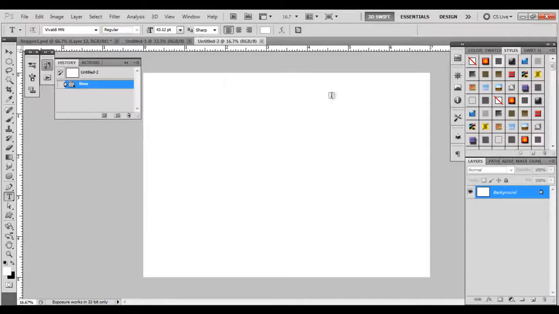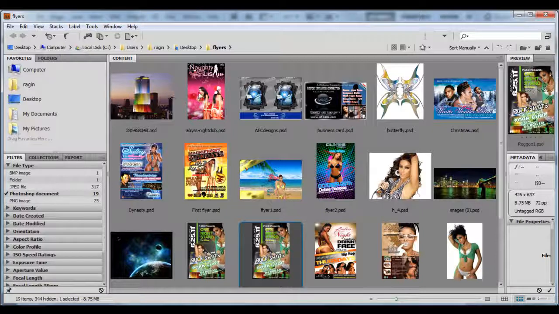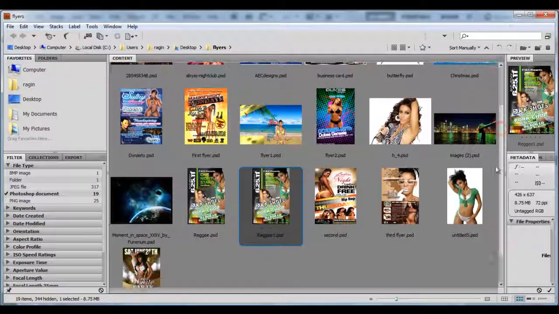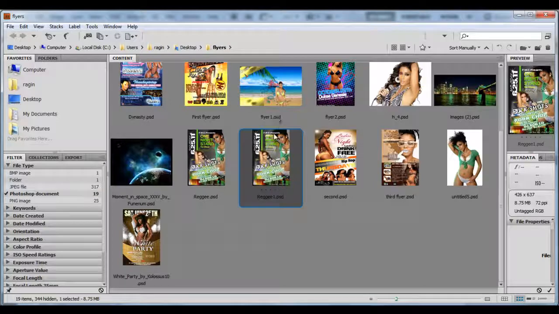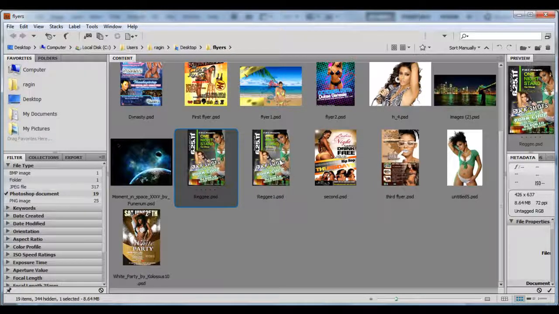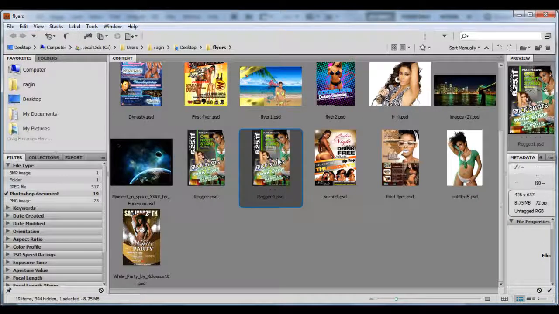Now that our new document is open, we're going to go to where our photos are that we're going to make a flyer with. To do that, you can go up to the top where it says BR. BR stands for Bridge. We're going to launch Bridge. In Bridge, I have several flyers that I've already created, and some of the pictures that I used to create them. The flyer we're going to create is this one right here. If you want to open up a photo, all you have to do is go to that photo, double click it, and it'll go straight into Photoshop.